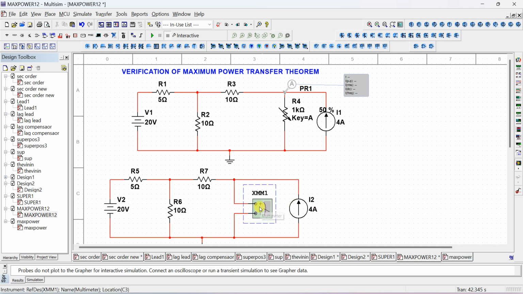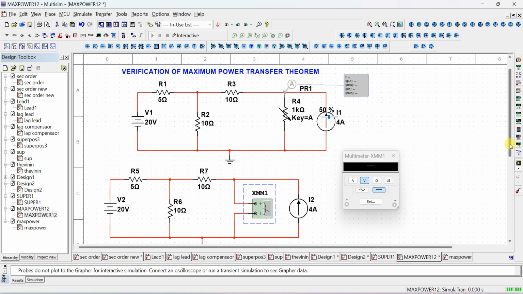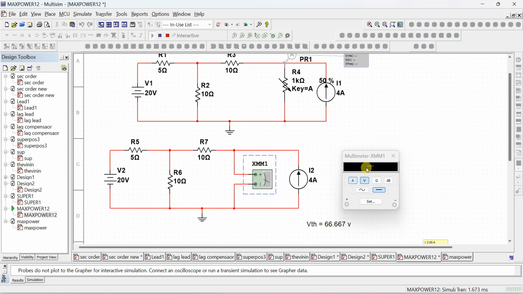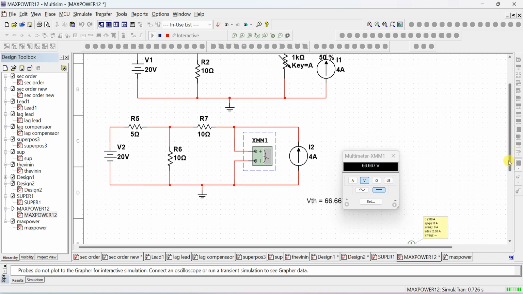And this multimeter by default is V. If you want to use it as an ammeter, you have to click A. If you want to use it as a voltmeter, V. If you want to use it as an ohmmeter, then you can select ohms. So now let us check what the VTH value is. I think we already calculated it in the Thevenin's theorem. You should get 66.66. Okay, 66.66 is coming here. This we already got in the Thevenin's theorem. Same circuit I am reusing.